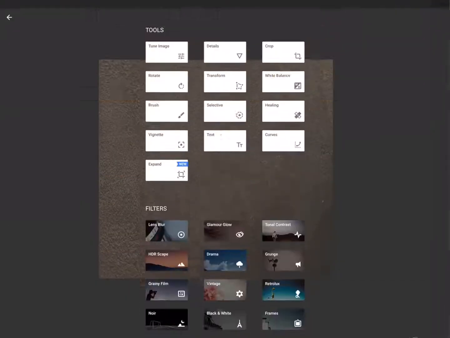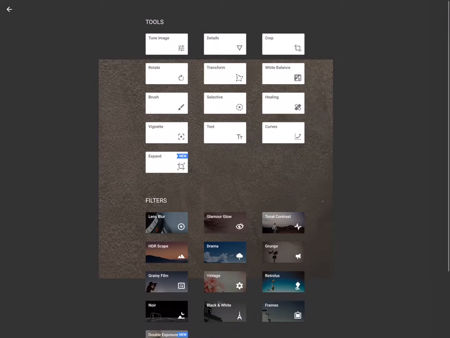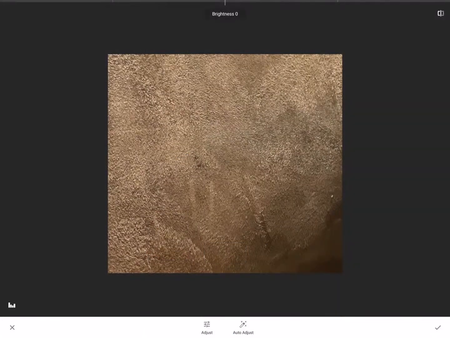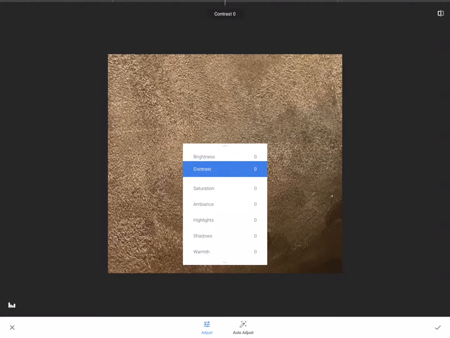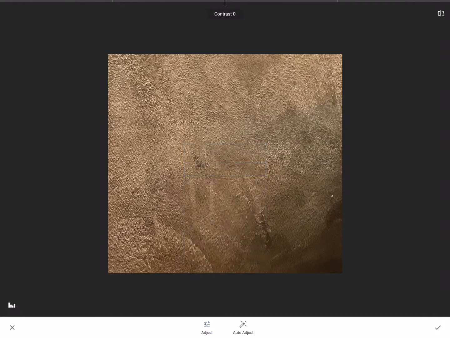When the tool window pops up, you want to choose Tune Image, which is the first one on the top left. All you have to do is select it, and a window will pop up. You want to adjust the picture, so pick the one on the left that says Adjust. A window will now pop up and give you some selections to choose from. You want to slide it down and start with Contrast.